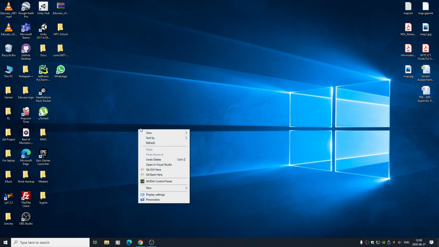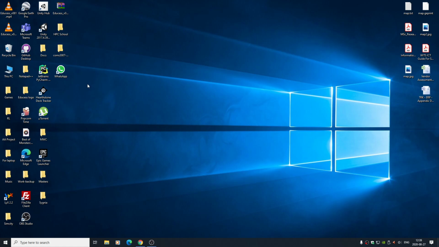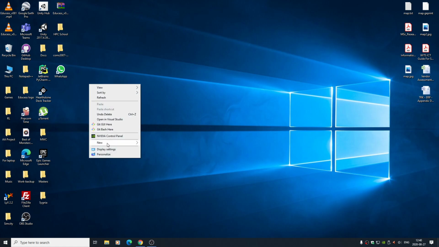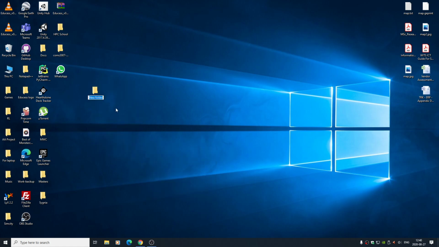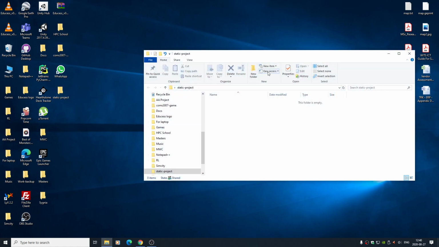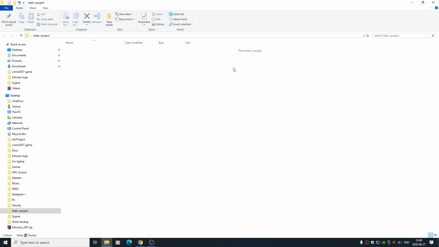So you can minimize your browser. I'm just going to create a folder on my desktop. You can put your folder wherever you want. This is the folder that's going to hold all the files for our website. So I'm going to say new folder, and I'm just going to call mine static-project because that's the name of the project on Firebase as well. You can technically call it whatever you want. It's not too serious. Can open that folder like so.